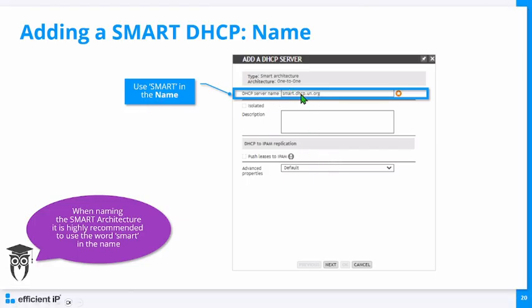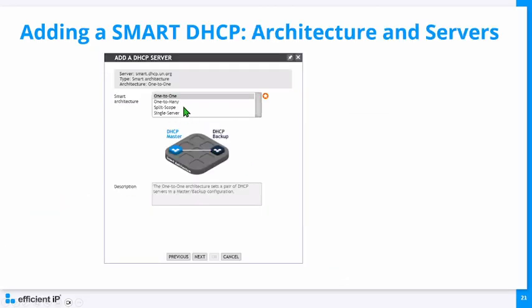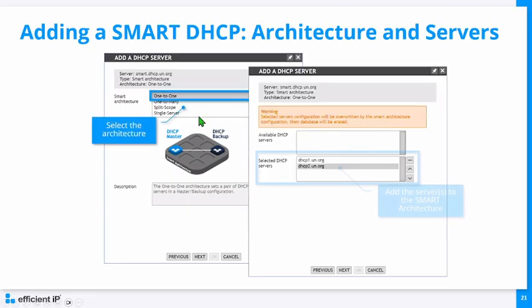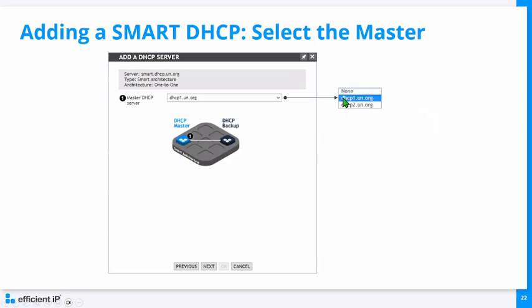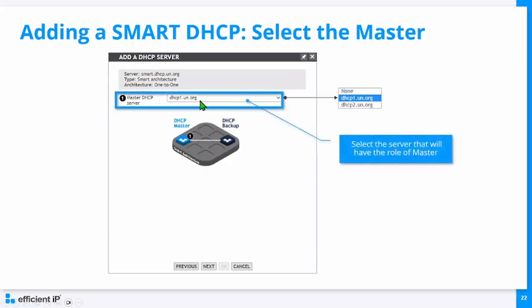Once you type in the name, click on next, then you pick the template. In this example, they are selecting one-to-one. When you select one-to-one, you will be able to add the available DHCP servers. You have DHCP server 1 and DHCP server 2, and you add them to the selected. Make sure you click on the plus sign. Once you have added the DHCP servers as members for the one-to-one template, then you pick who is the master. So assign the role. Are you clear with that?